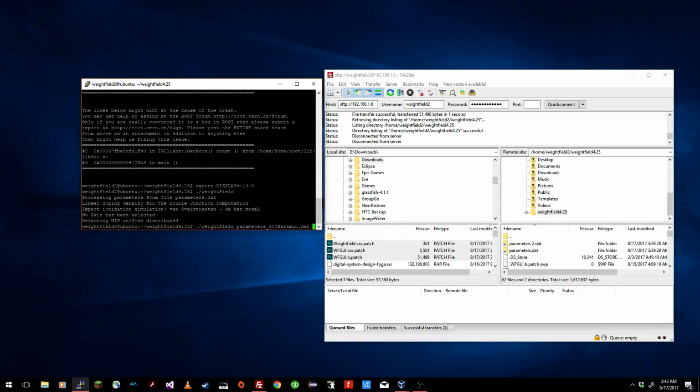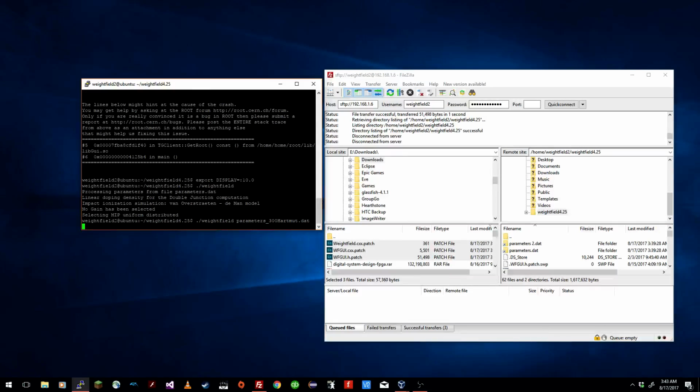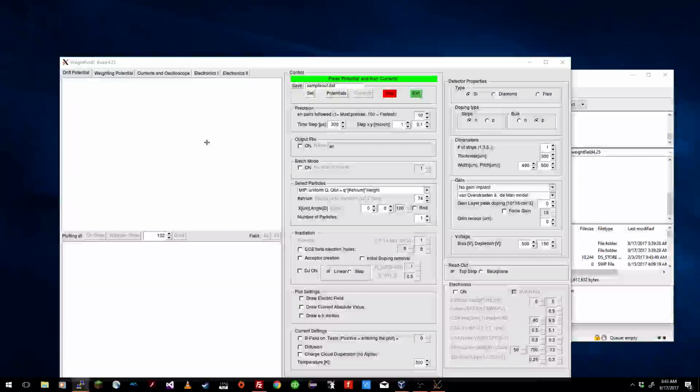So what we want to do is we start with the program name and then the file that we've saved our parameters to as argument. So now we're going to start Weightfield. And we'll see here that all our presets for this setting has popped up.